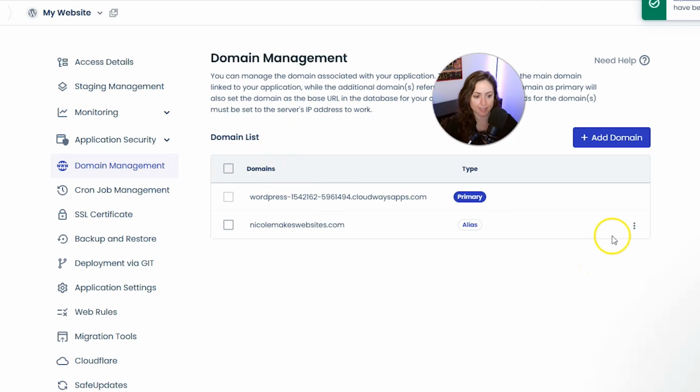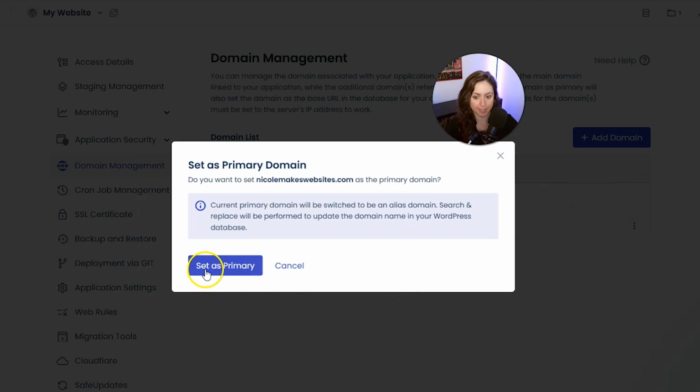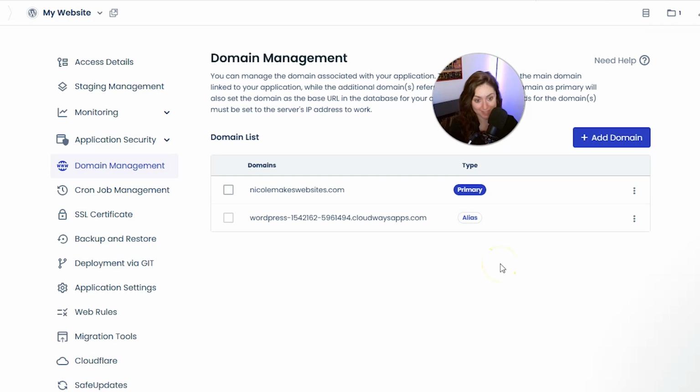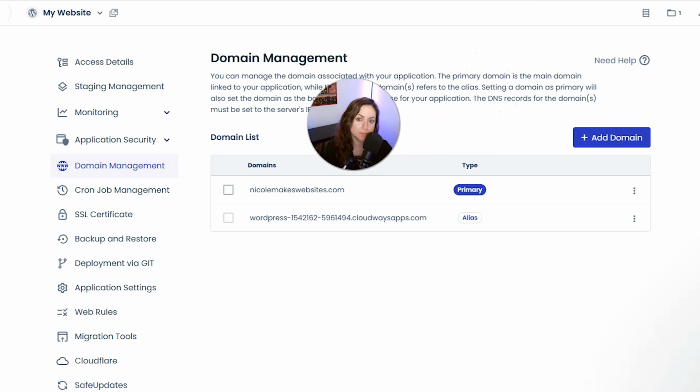And after that's added, we're also going to want to make this primary. So I'm going to click these 3 dots here and then click Make Primary. And then I'm going to confirm that I want to set that as primary. Let this do its thing. And now that's done. And then the last thing we need to do before your site is officially live is set up your SSL certificate.